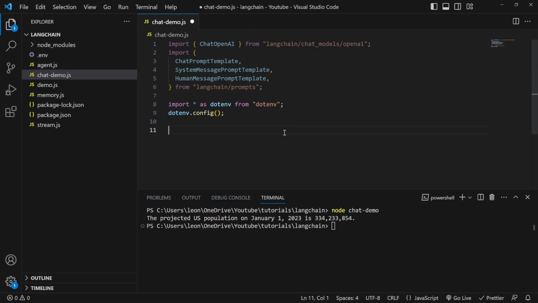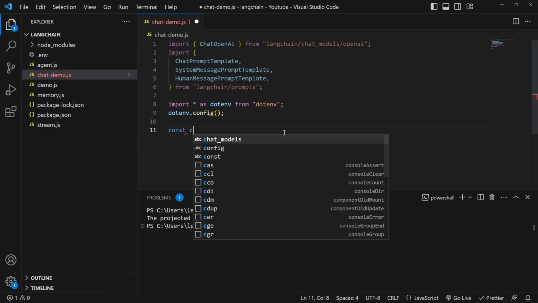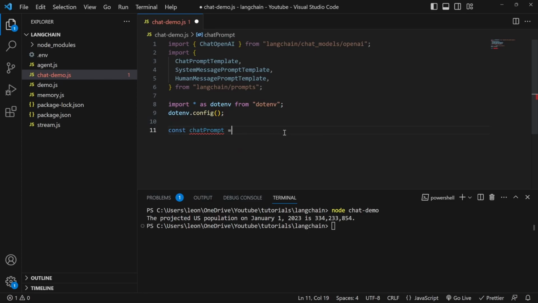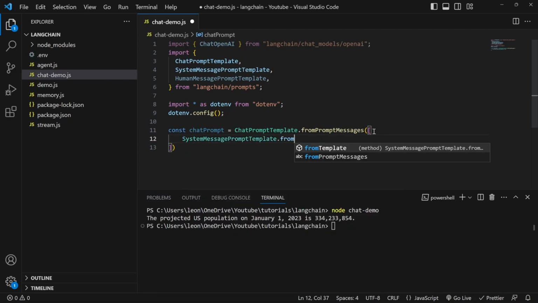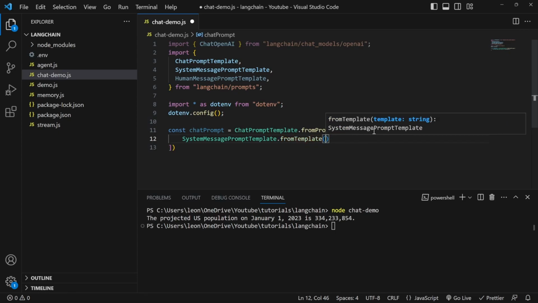So for our chatbot, let's create our chat prompt using the prompt templates. Let's create a variable called chat prompt, and we'll set that equal to chat prompt template. On chat prompt template, we'll call this function from prompt messages. This function takes in an array, and the first thing we want to pass is the system message prompt template. On this class, we've got this method called from template, and it's in this method that we'll pass in the prompt.